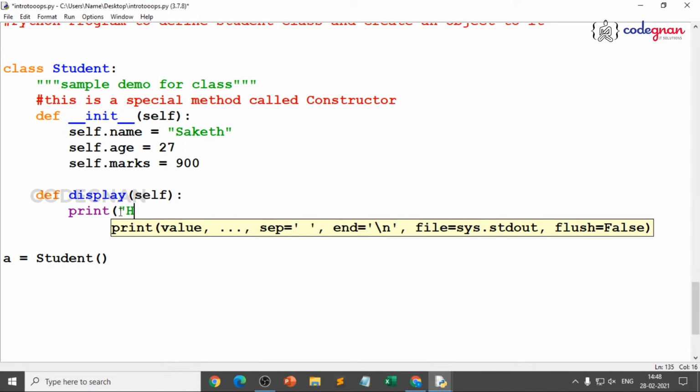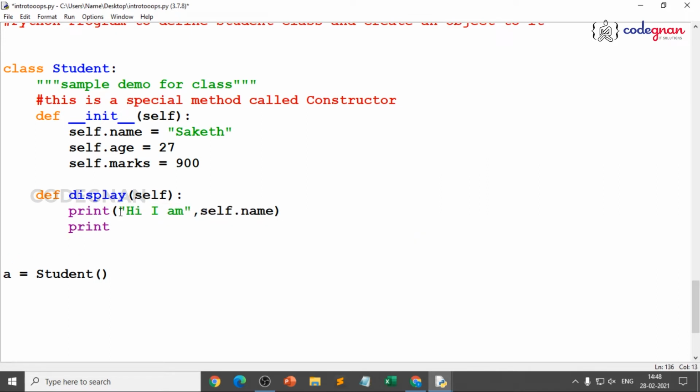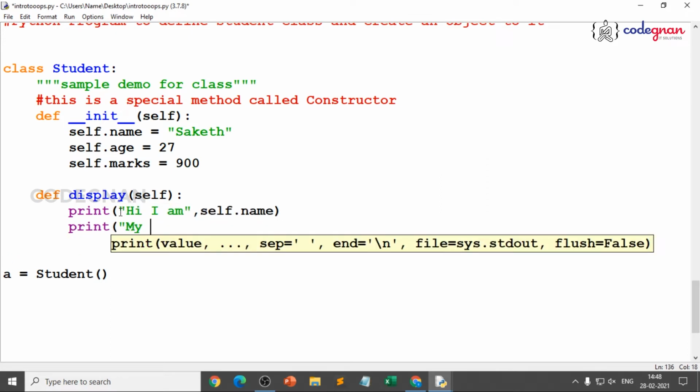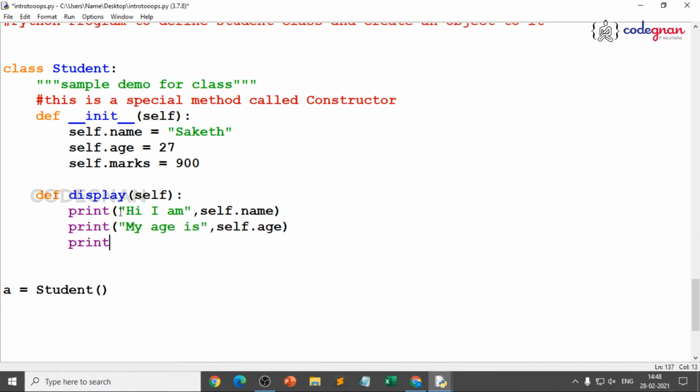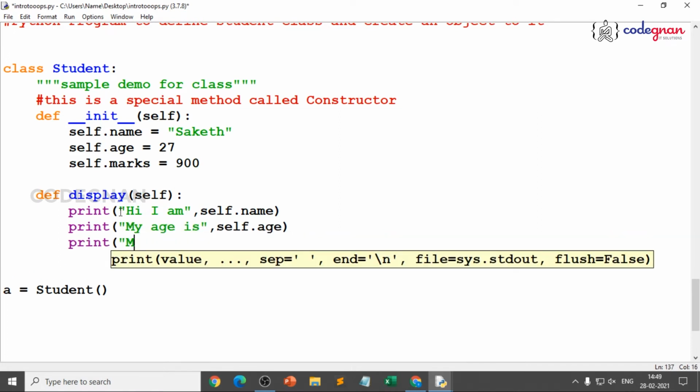So I am trying to define myself. Hi, I am, right? So any kind of print format, it's up to you. When I give self.name, then print another thing, my age is. So it's up to you. You can just customize yourself. So self.age, next print, and I want to give my marks are. So again comma self.marks.